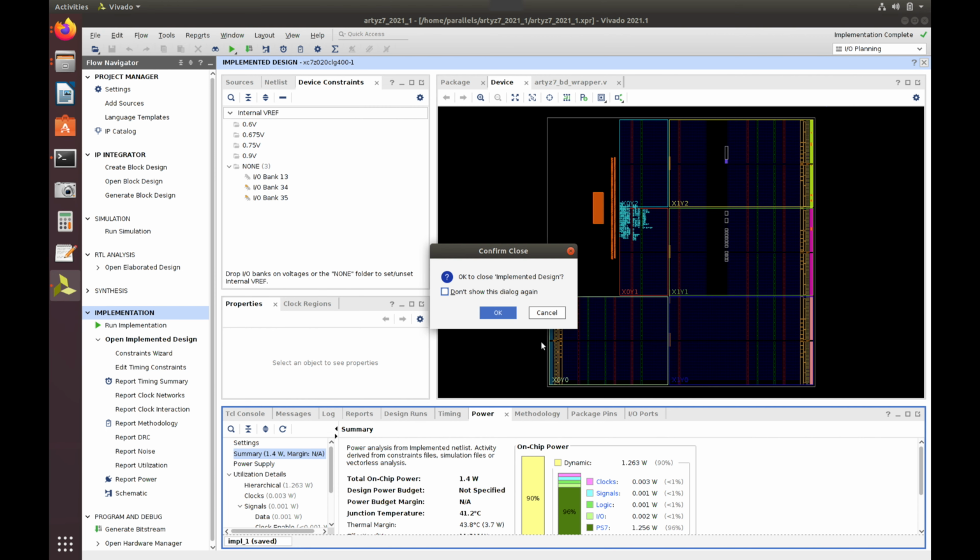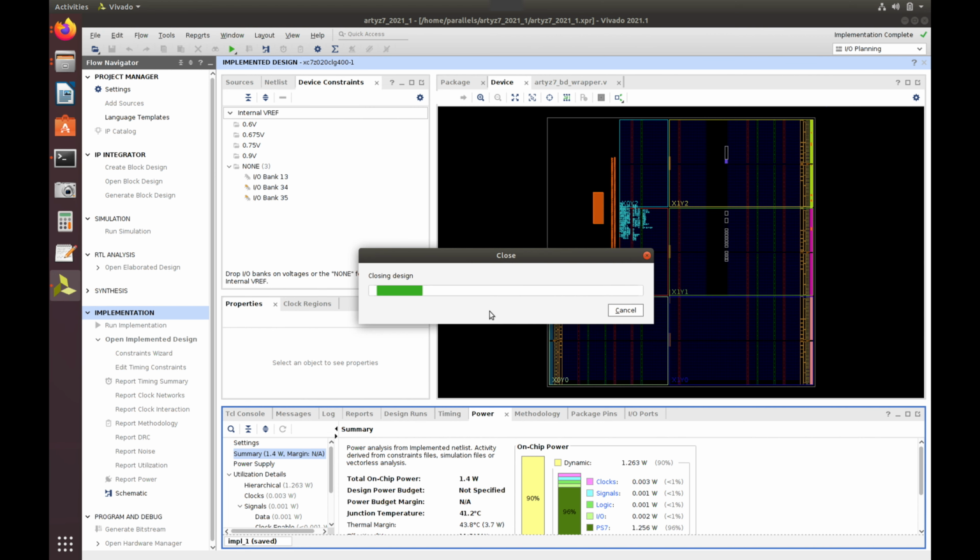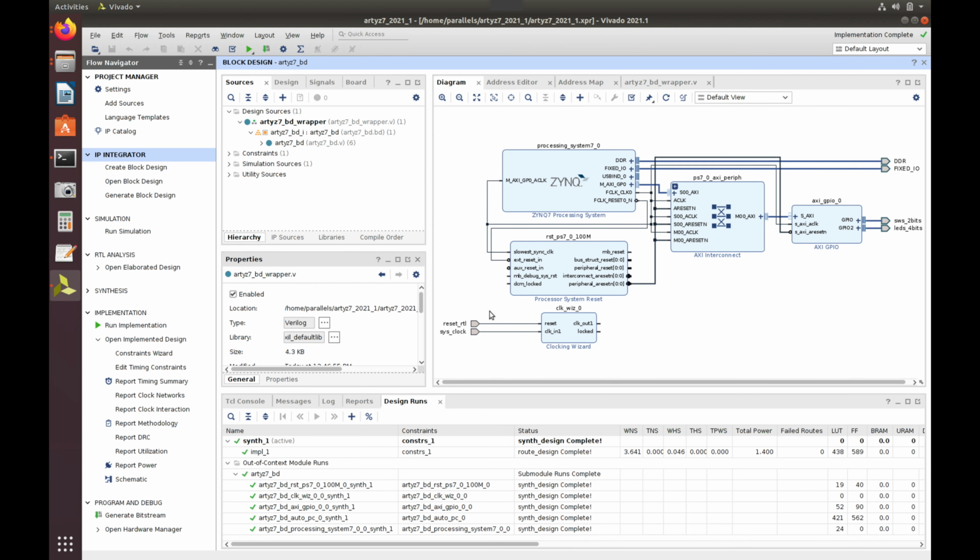So you'll notice that every time I go to move on to the next section, I do close. Like when I move on from synthesis to implementation, I close the synthesized design, and then when I'm moving on to generate the bitstream, I'm going to go ahead and close the implemented design. That's just kind of a personal thing that I've always done in Vivado. You can leave the synthesized and implemented designs open when you run the next step.